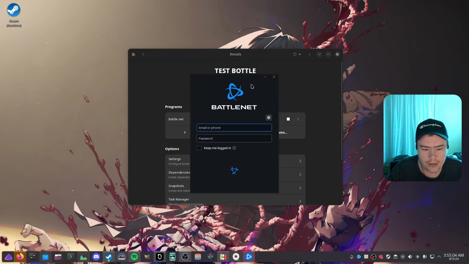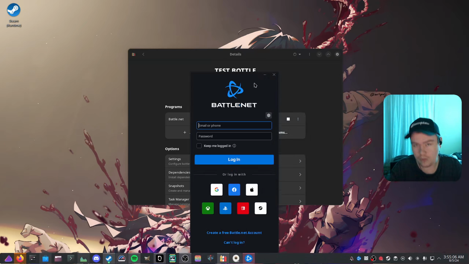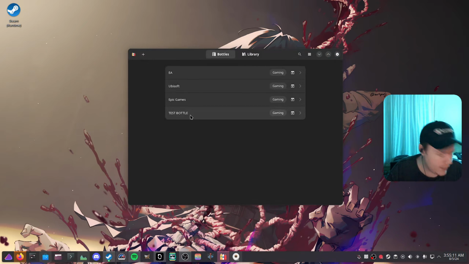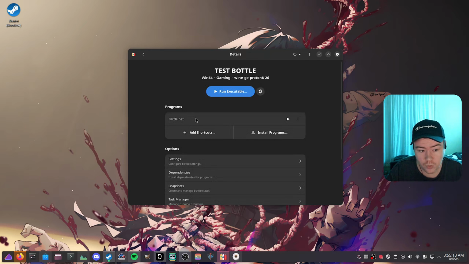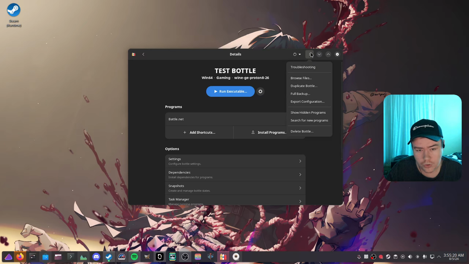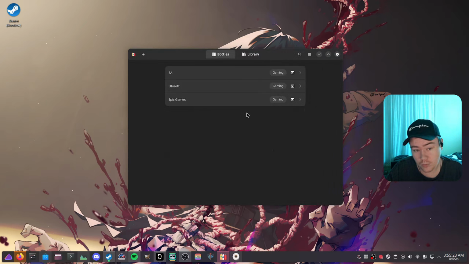Now, I'm not going to sign in because I already showed you guys that you can use battle.net on LUTRIS, so we don't really have to do that, I would say. And as you can see here, everything installed properly. We have the right runner running, and if you don't want a bottle anymore, you can just go to the dots up here and click delete bottle, and then we'll delete it easily.